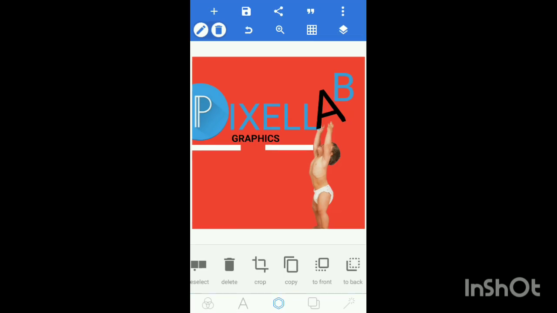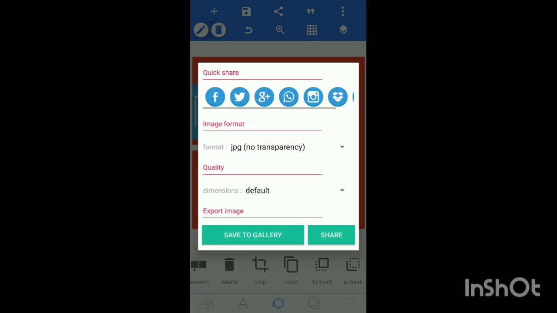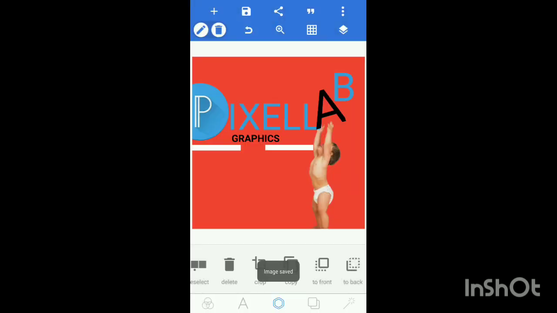You can save it as project or you can save it as image. So I'll be saving it for now as image. Then you say save to your gallery. Then it will be automatically saved to your gallery.